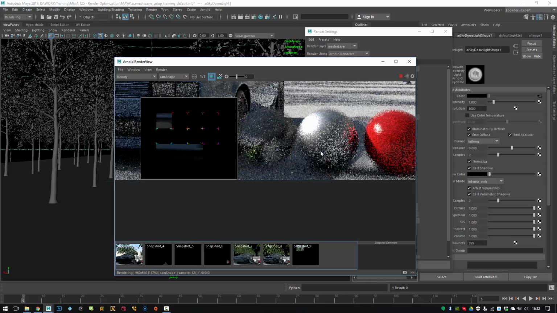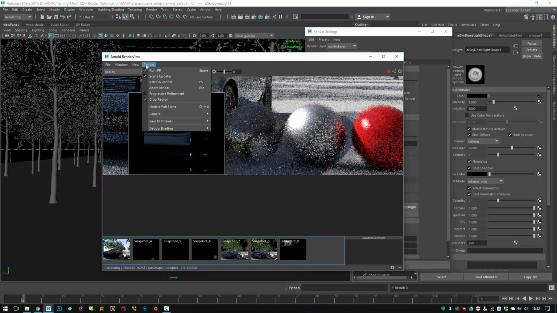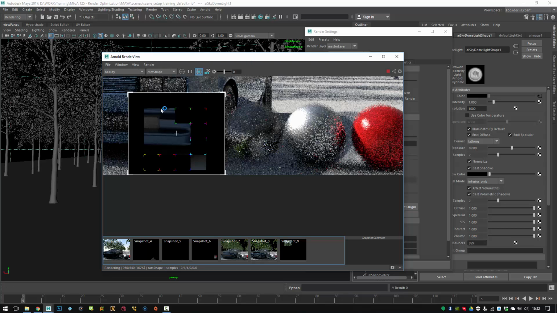Also, just keep that in mind. The default setting for the Arnold render view is that it saves 1 thread for UI things. So currently I've got 8 threads, and I'm saving 1 for the UI. So this is why I've got 7 buckets rendering here. And if you want to use all your threads, you just need to change this to 0.